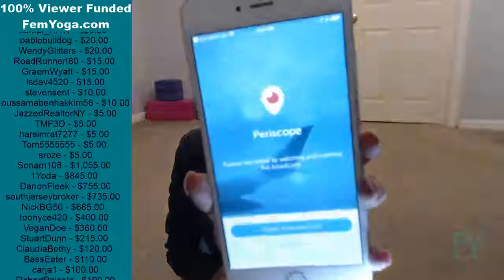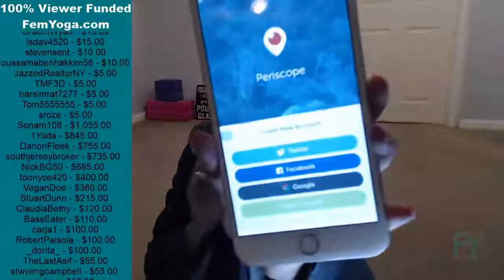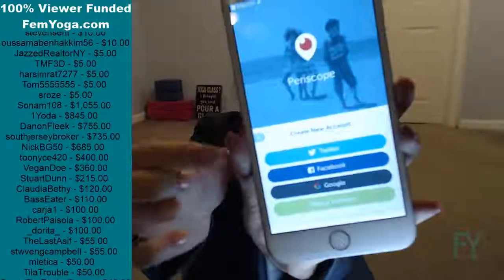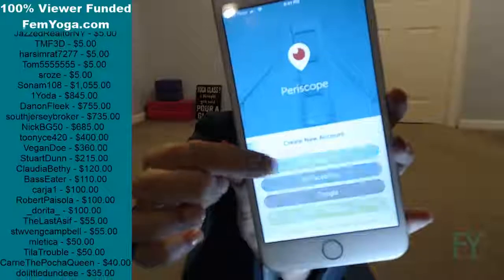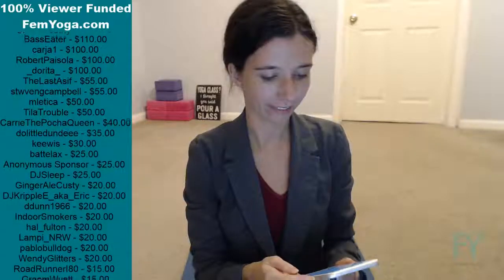and you'll be prompted to create an account. You'll click Create New Account. And then I recommend using Twitter to create your account. So then you sign into your Twitter account. Make sure you put in the right password. And then you want to link the two. Now, I already have a Periscope account, so it's just going to automatically connect me.